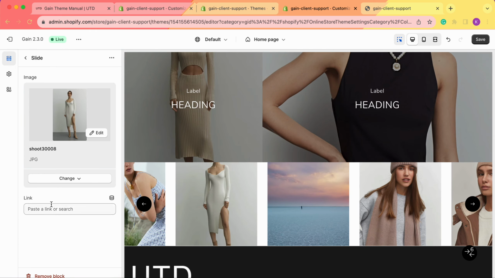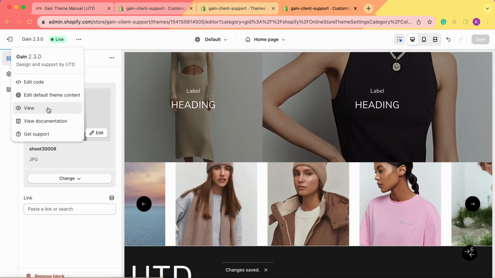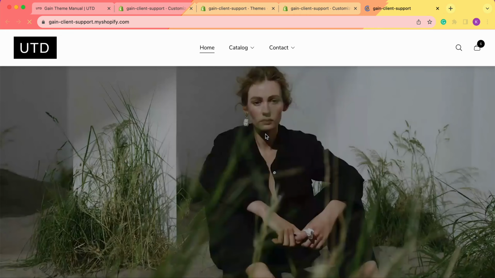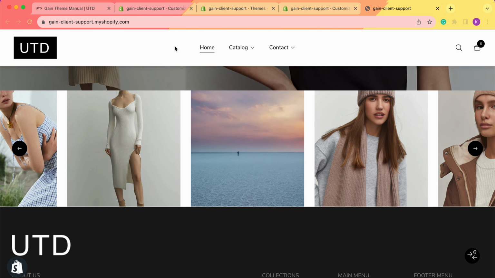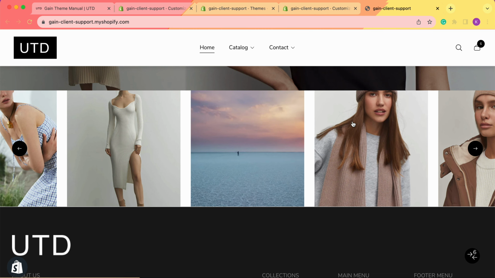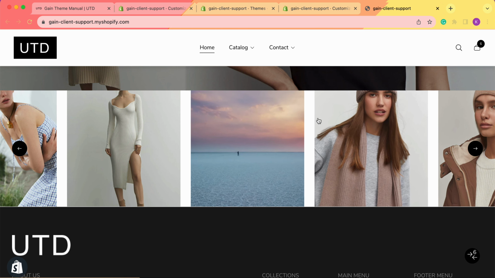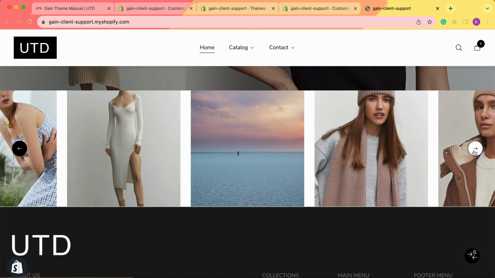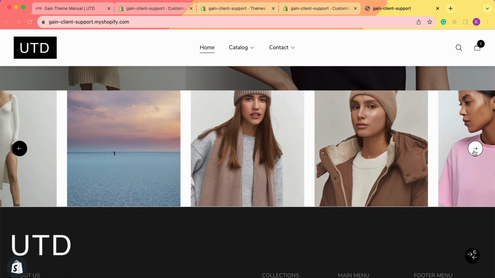We don't add any links, any products. We just save the changes. And now let's click on view. So now let's scroll down to our section once again here. Here is our new image. As you can see, when I hover on it, nothing changes. But when I hover on these images, I see this zoom animation. But when I hover on this one, nothing changes. So these are all the instructions on how to add your gallery carousel.